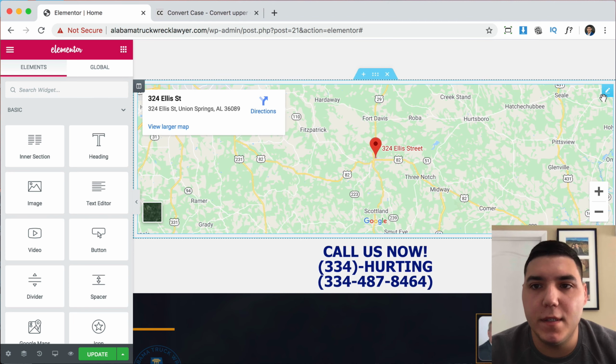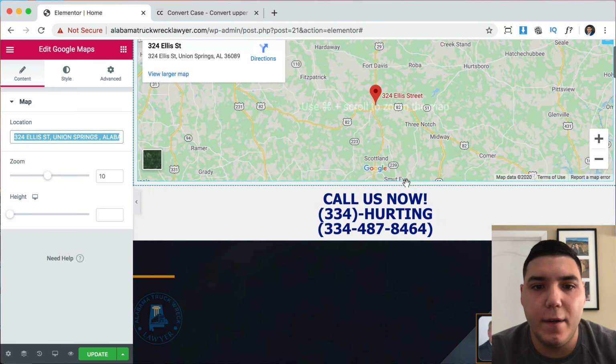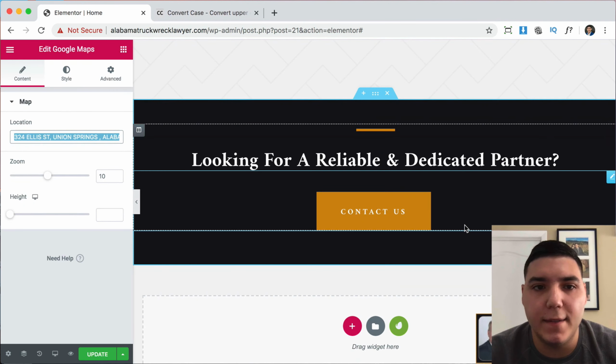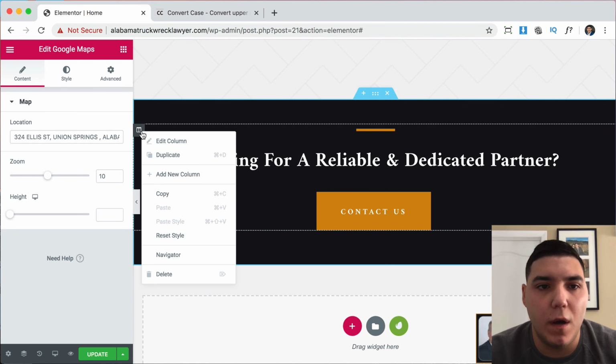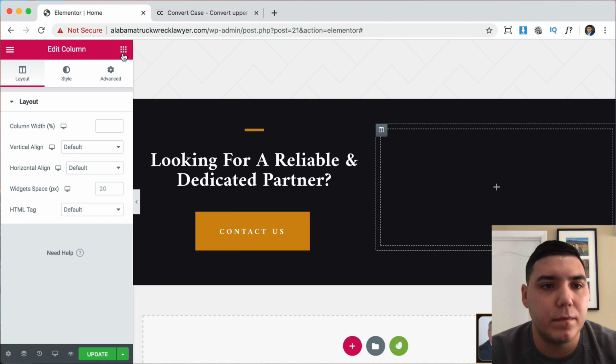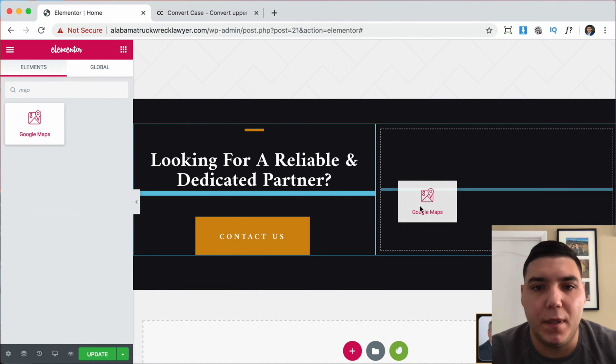This is his address, so we're going to copy this. And I'm going to add a new map. And I want to put the map right next to the contact button. So I'm going to split this up into 2 columns. So add a new column. And I'm going to put the map right here. Let's find the map. And put the map next to it.